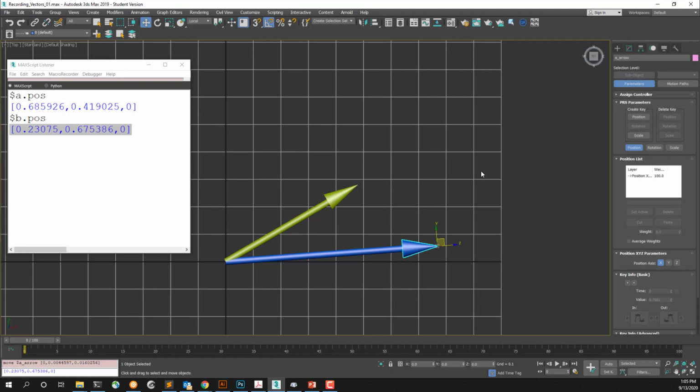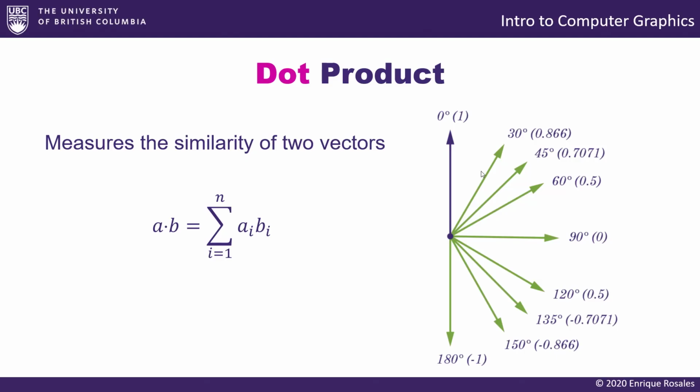You probably know that we have two important products in linear algebra, the dot product and the cross product. So let's talk about those. First, let's talk about the dot product. The dot product is defined as the sum of the products of each component of each vector. And the result of the dot product is a real number. You can see an example of this result here.